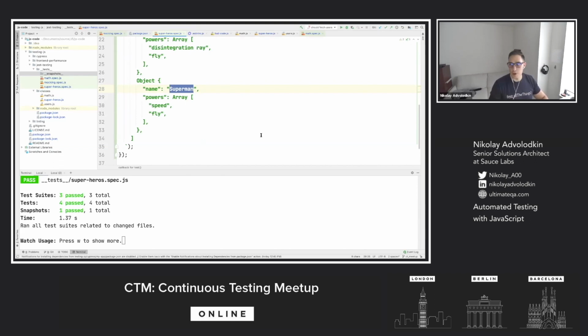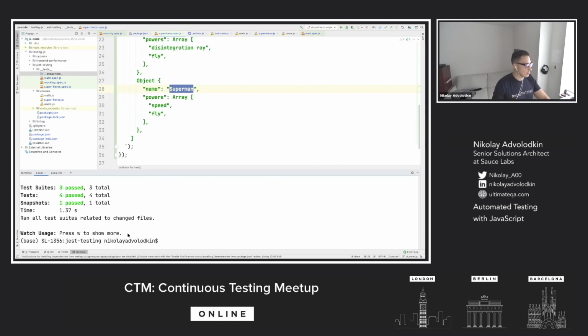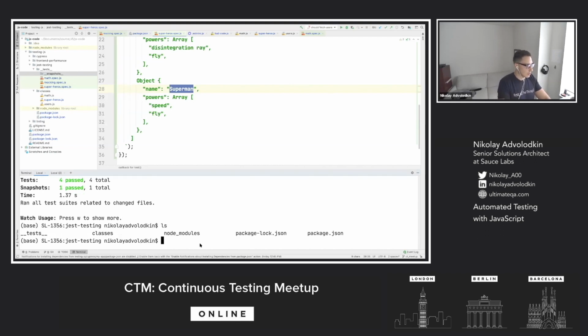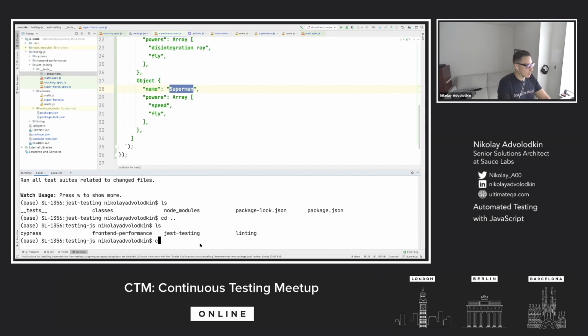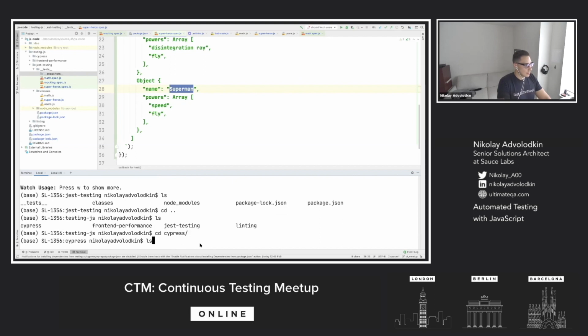Let's get to Cypress. I know the company that I work for, we do front-end automation a lot, so many people are maybe interested in Cypress. So let's talk about that. Let me stop Jest here, just watch mode, and let me see what I got in here.